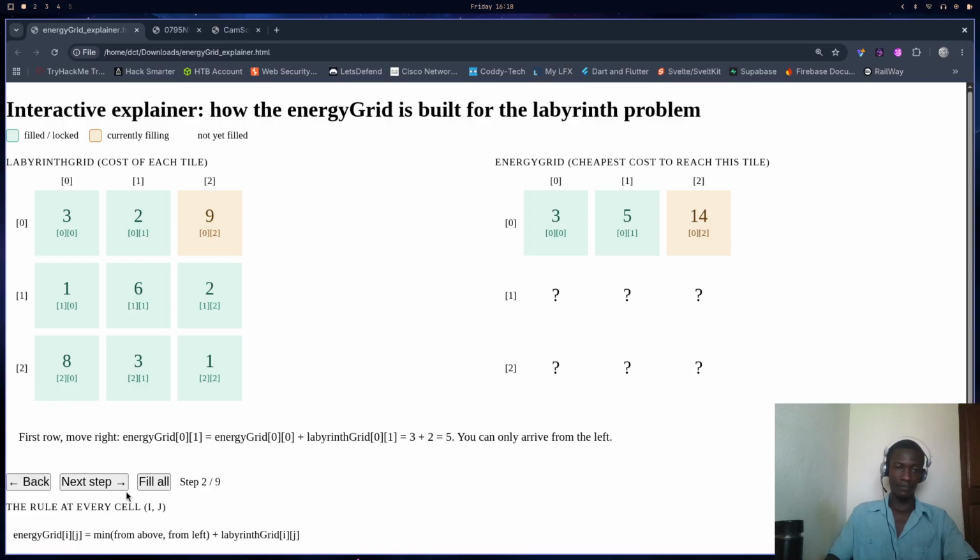Now you move again, right? That's 3 plus 2 equals 5. Okay, you can only arrive from the left, right? You are only moving from left to right. Okay, moving to the next, how do we get this 14?